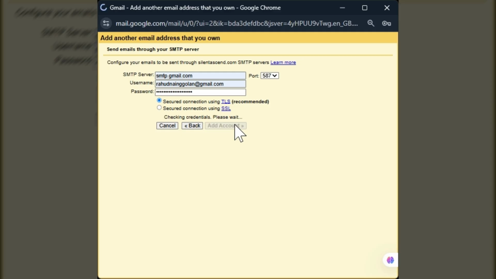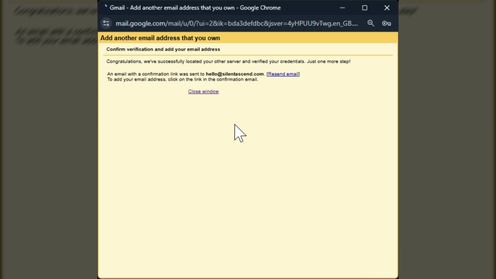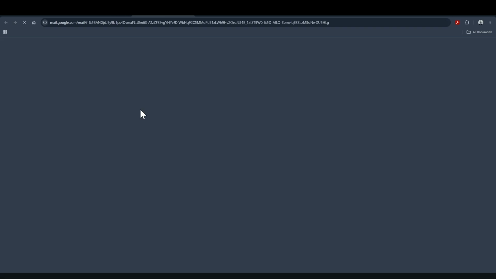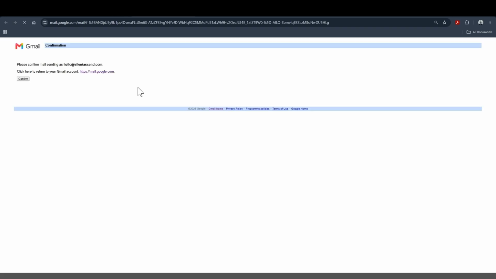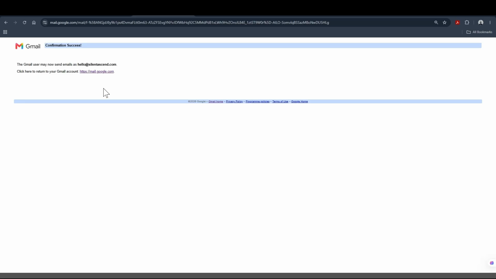Gmail now sends a confirmation email to your custom email address. Since Cloudflare email routing is already configured, that confirmation email will automatically arrive in your Gmail inbox. Open it. Click the confirmation link. Open New tab and click Confirm. And done. Confirmation success. Let's test both directions.